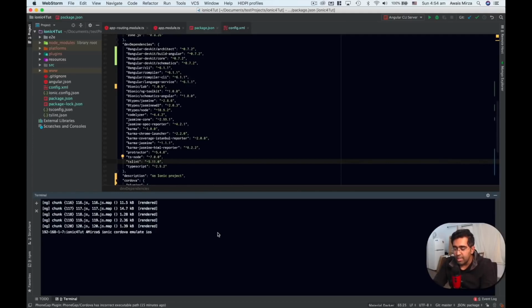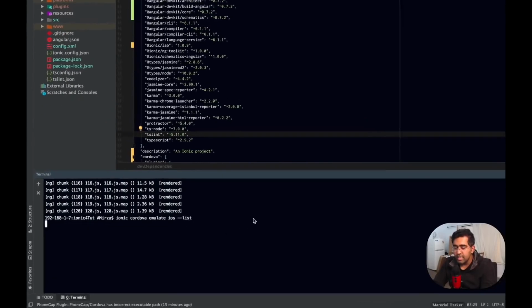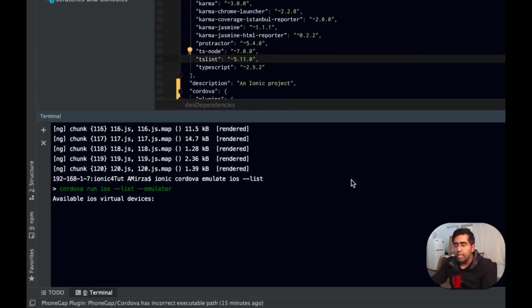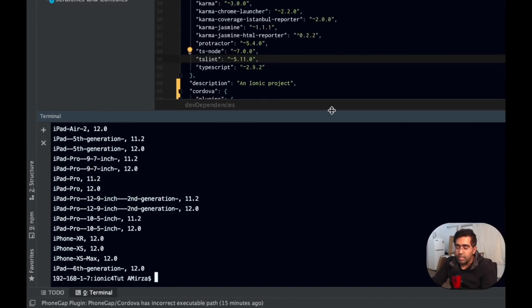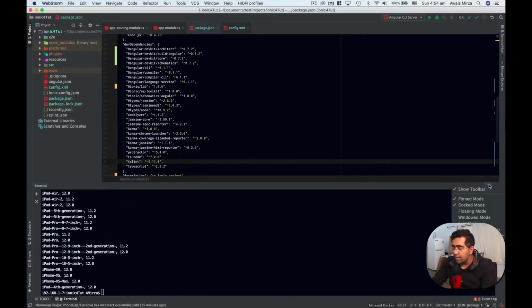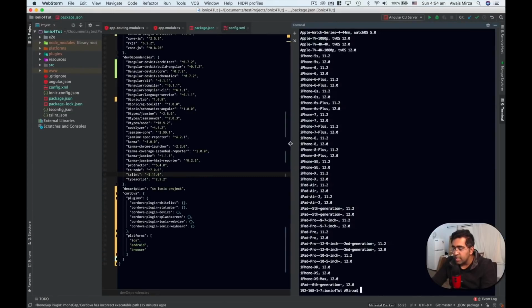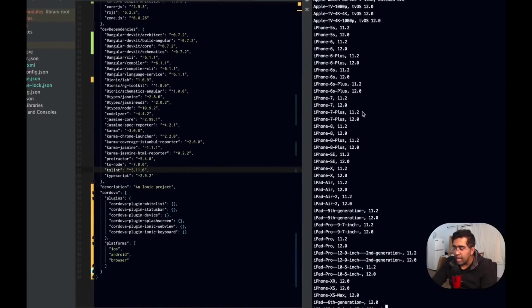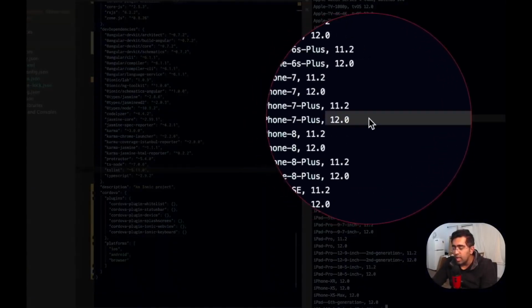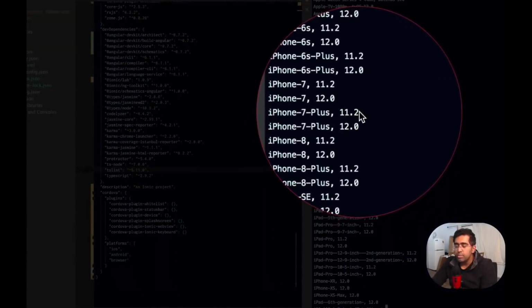So I'll say --list, and I press enter. It will go read Xcode and it will give me the list back. So I'm going to move my terminal to the right so we could see. So these are the devices that I can emulate to, and it basically shows us the iOS version as well. I could use iOS 12 or iOS 11.2.